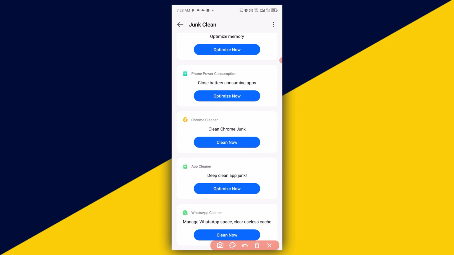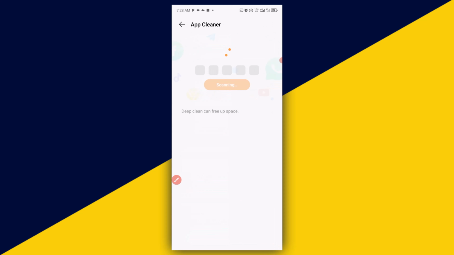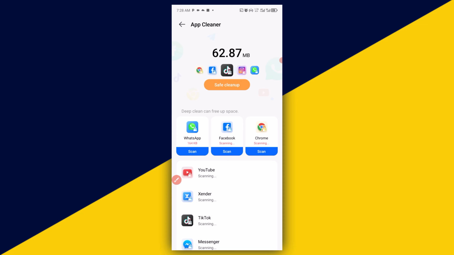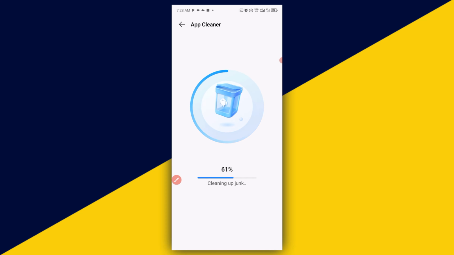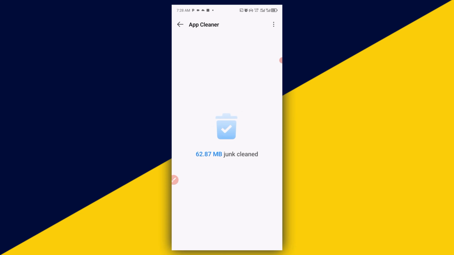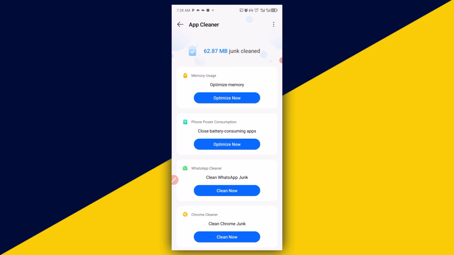Now you can further your cleanup from the options right here. You can go to App Cleaner, Optimize Now. Simply click on that. Then it takes you right here. Then you can simply click on Save Cleanup. With that, we're able to save more storage space on our Android phone.